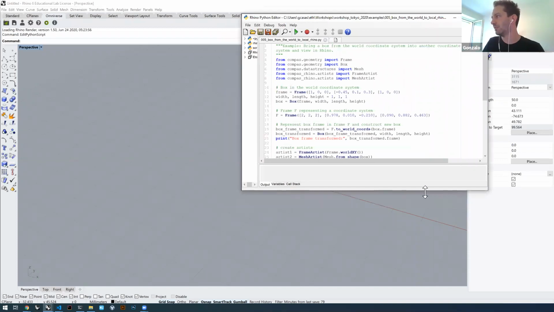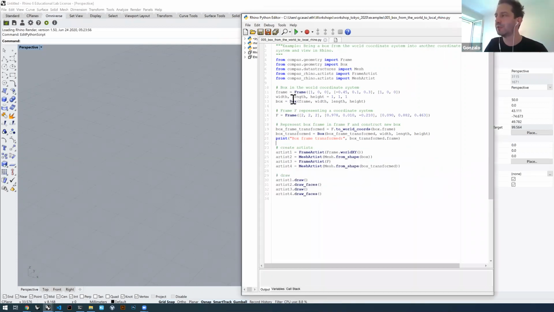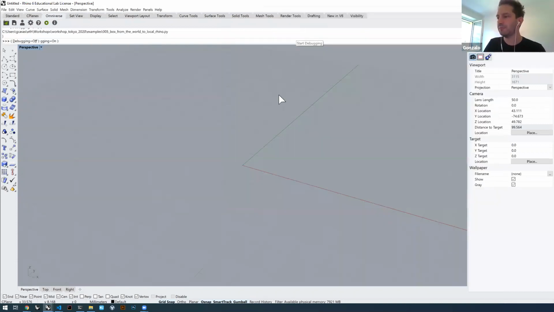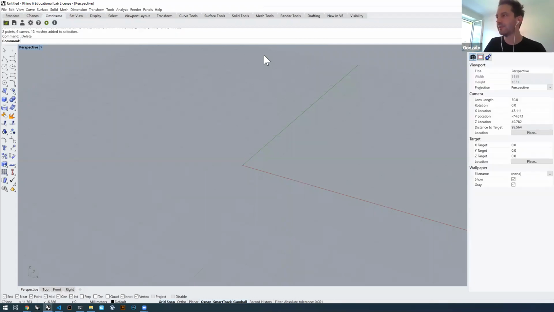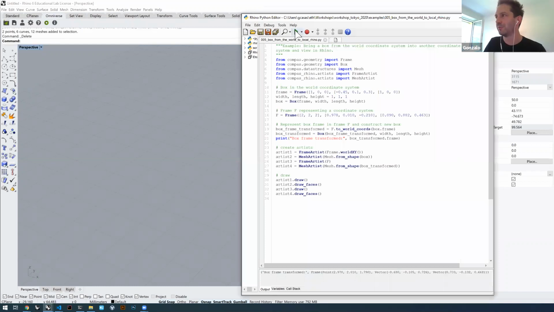Good. So the code is more or less the same thing that we were doing with points, but here we create a box. And then we transform the origin of the box, and we visualize it with these artist things. So I run this. This execution speed is only because it was the first time loading the framework. After that, then it's fast.